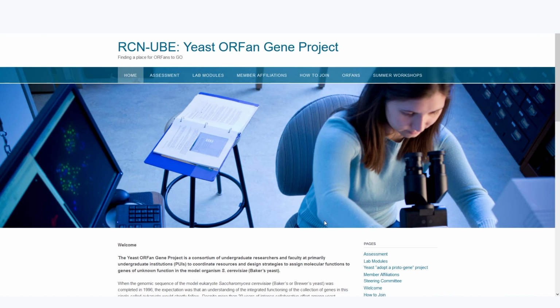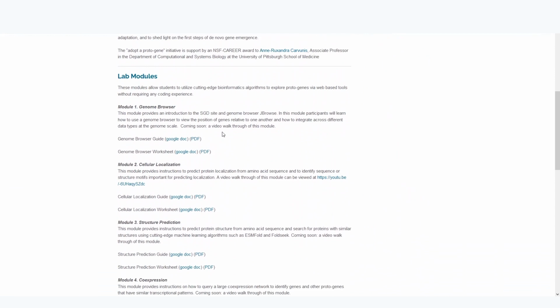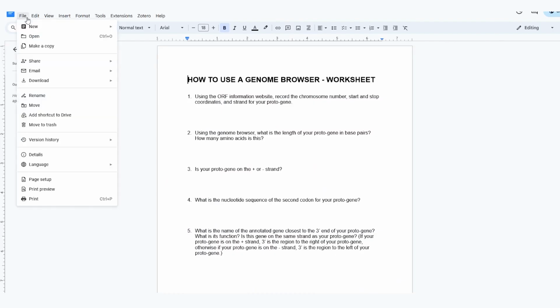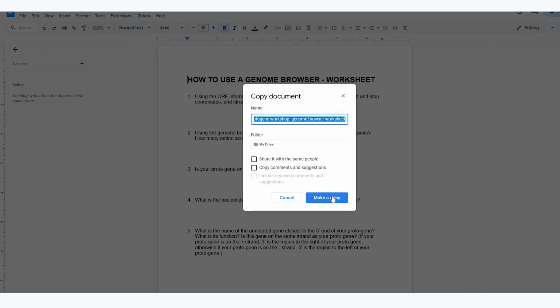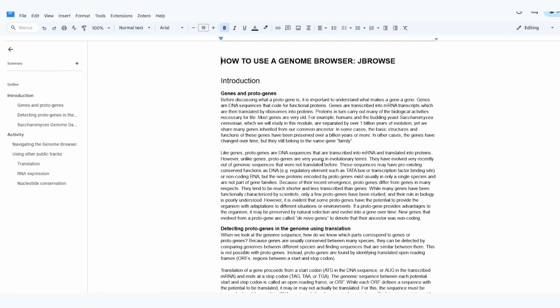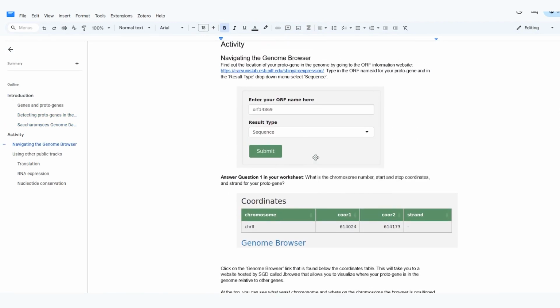To find the modules and the associated worksheet, go to the Orphan Gene Project website, and then to the Lab Modules and Adopt a Protogene Project tab. Open the guide and worksheet, and on the worksheet you can go ahead and make a copy so that you're able to type on the document. Okay, so then going back to the module as a guide, we can scroll down to the activity.